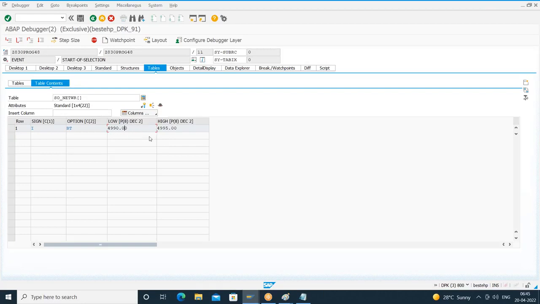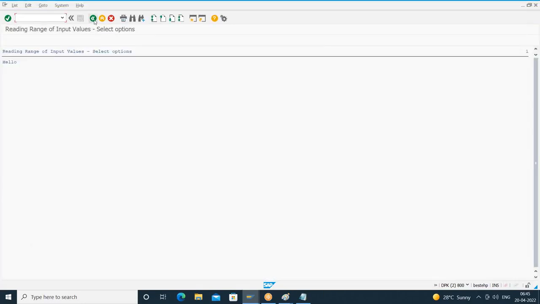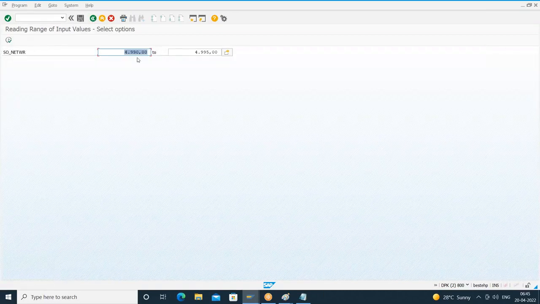By default, SAP creates an internal table. What is the structure of that internal table? Always sign, option, low and high. Am I clear? So when I execute, I'll press F8. I got the output, hello. Right? Let me try to enter multiple ranges.